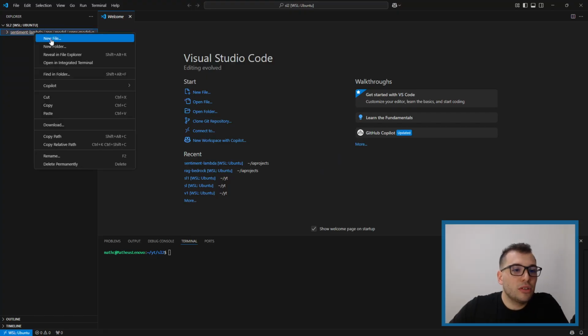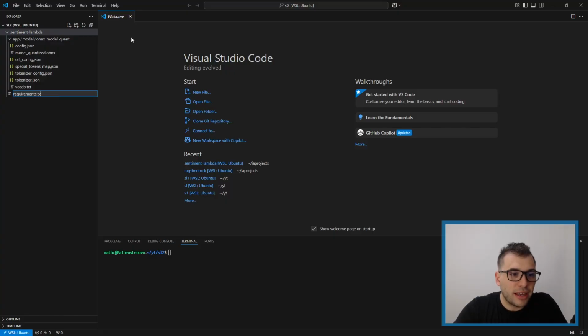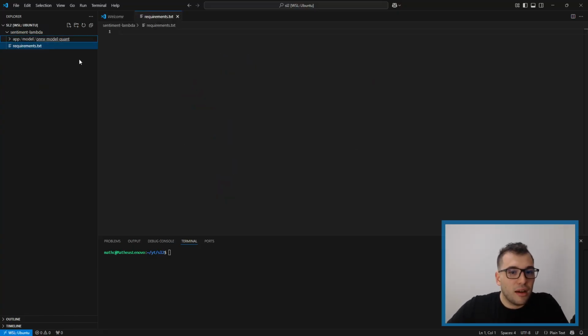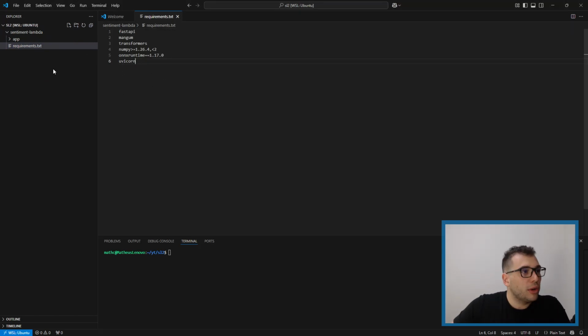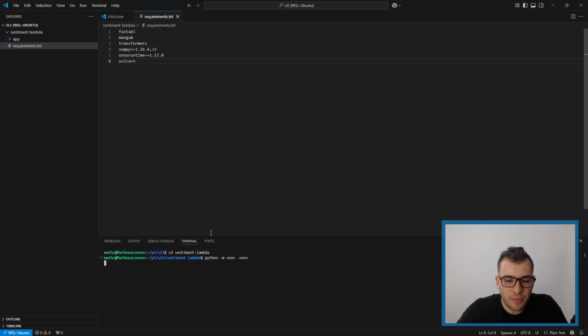Inside sentiment-lambda, we're going to create a requirements.txt file. I will copy and paste the requirements here, okay? So with the requirements in our requirements file, we're going to create a venv environment. So python3 -m venv .venv. Before that, we need to enter the folder, so cd sentiment-lambda, okay? So now we're going to do python3 -m venv .venv. Oh, python3, sorry.